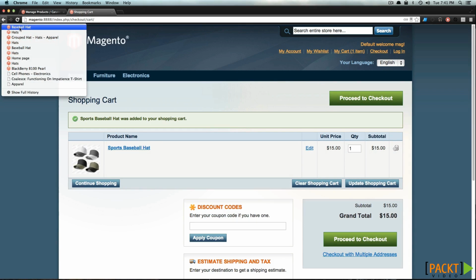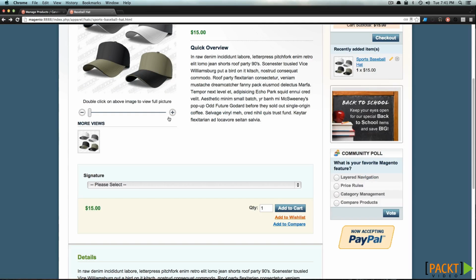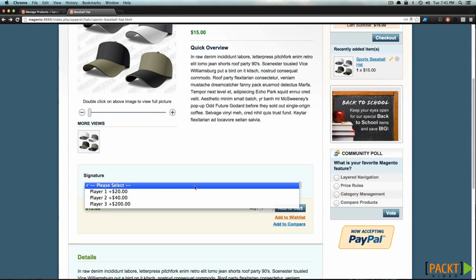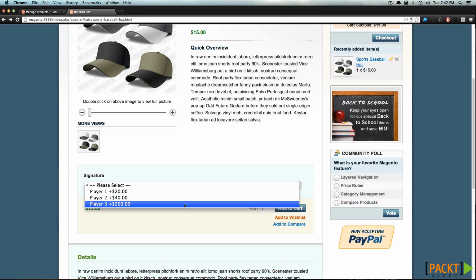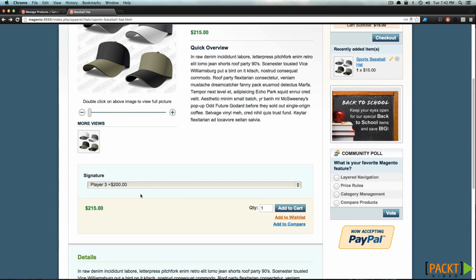So let's come back to our hat, and let's click on this dropdown again, and you'll notice it's saying player 1 plus 20, player 2 plus 40, player 3 plus 200. If we click this, not only does the price update here, but we also see this option being selected right here, and we can click to add to the cart.